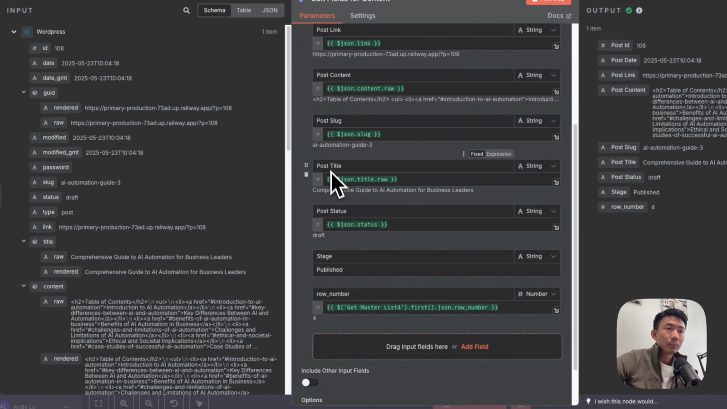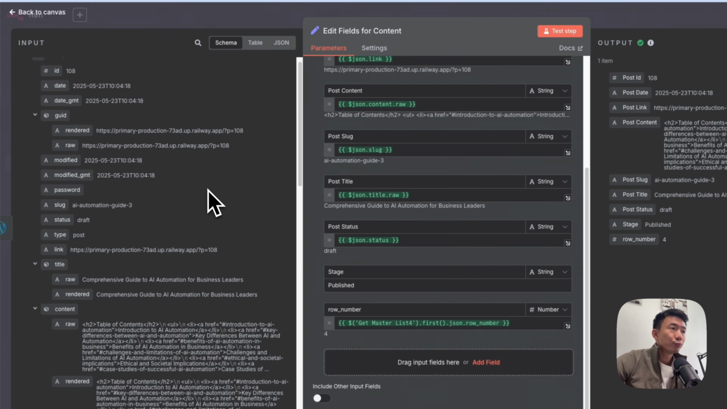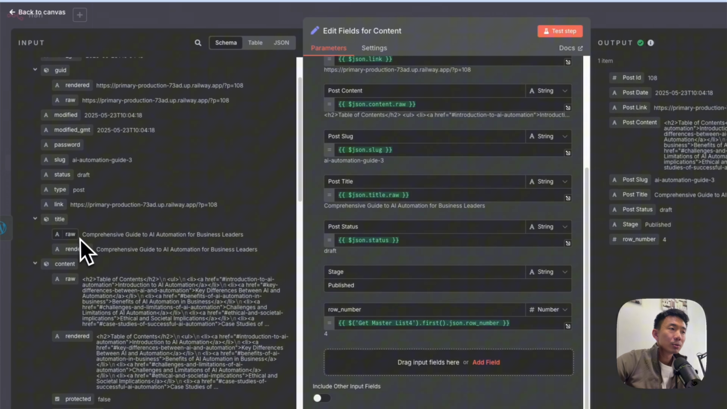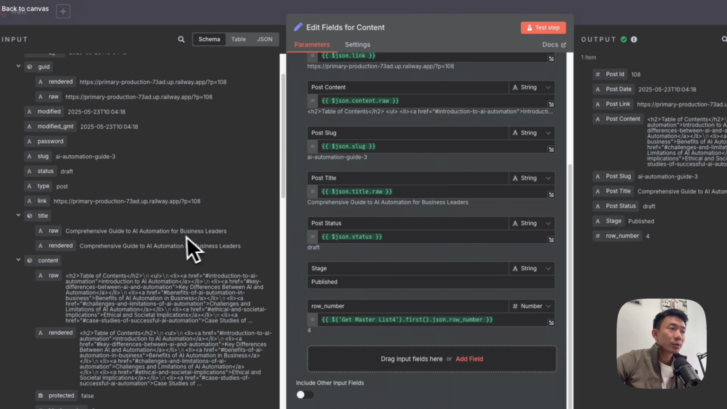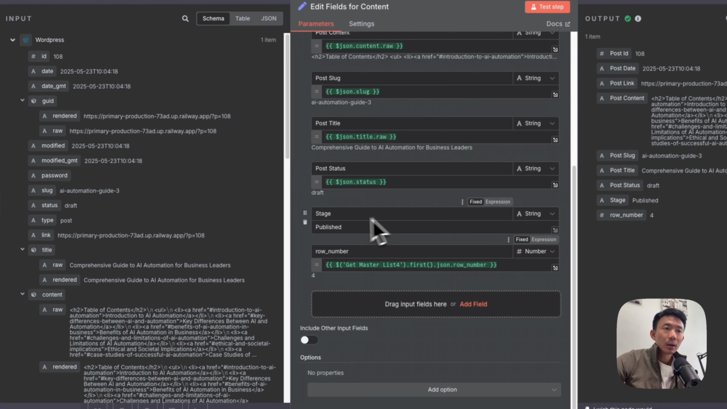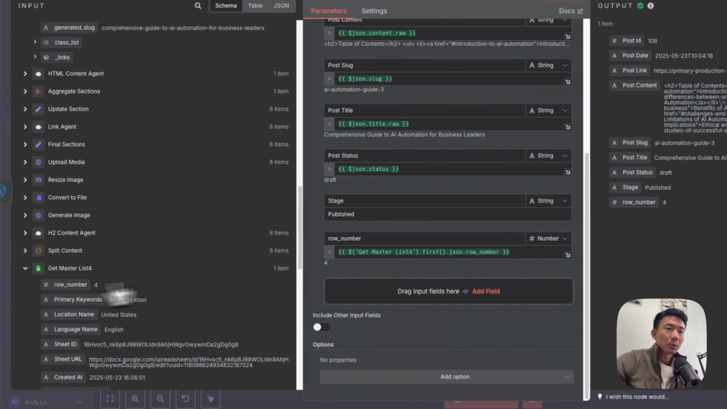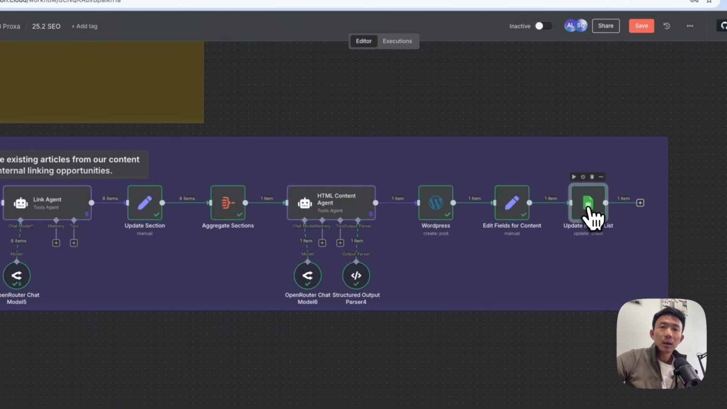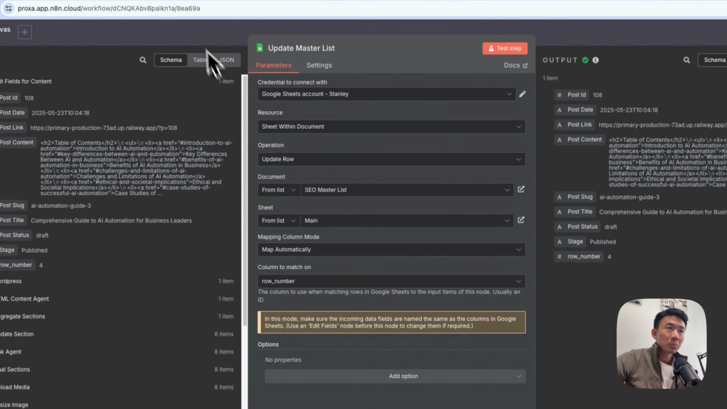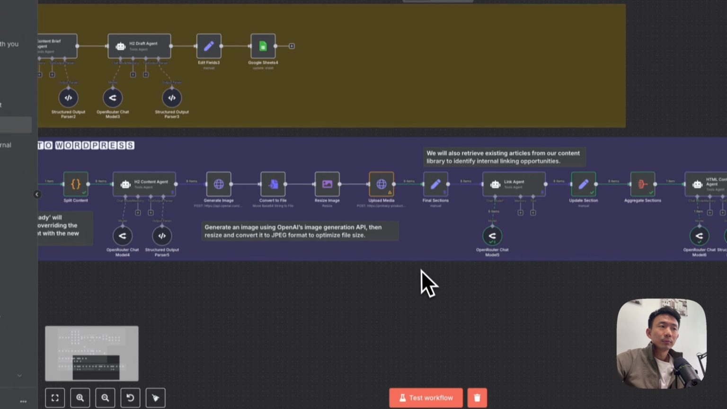Then for the slug, we can just drag and drop this one. For the title, we can just get this, drag and drop. For the post status, we can just drag and drop this. And stage, publish, row number, just go back to this. This is our row number, drag and drop. Great. And the up-to-date master list just maps automatically. All right, so that's it for this step 4.